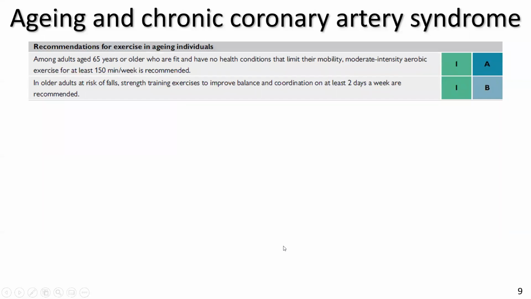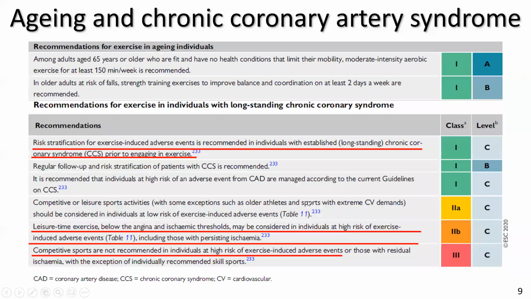So for aging, among adults aged 65 years or older who are fit and have no health conditions, then you can just take the general guideline. For older adults at risk of fall, strength training should be used as well. And the recommendations for individuals with long-standing chronic coronary syndrome. And again, you can look at the class of evidence and the level of evidence, the class of recommendations, sorry, and the level of evidence. Risk stratification for exercise-induced adverse events is recommended in individuals with established chronic coronary syndrome prior to engaging in exercise.